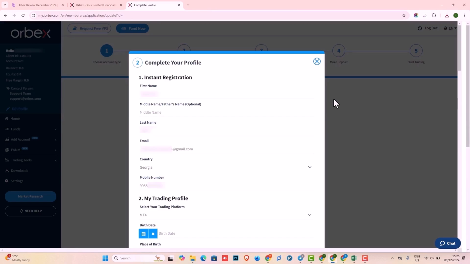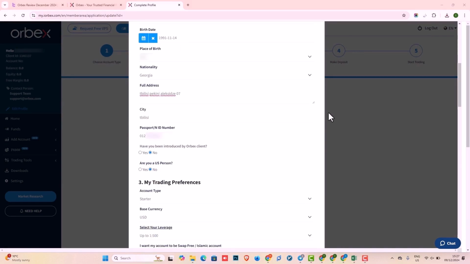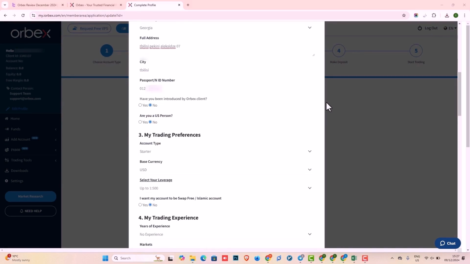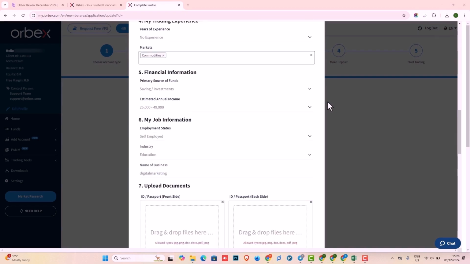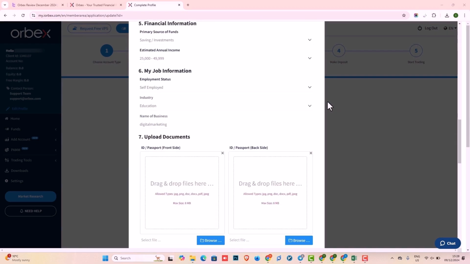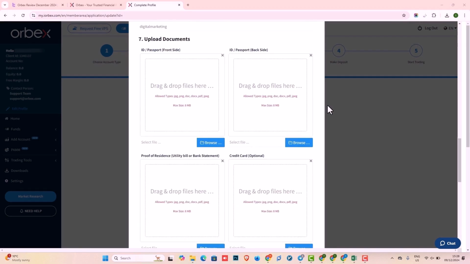Select your account type and click the Open Account button. Fill out your personal information again. After completing the personal information in Section 3, you will select the type of account and your trading preferences. In the following sections, you will provide information about your employment status, and in Section 7, you need to upload the documents required for identity verification.